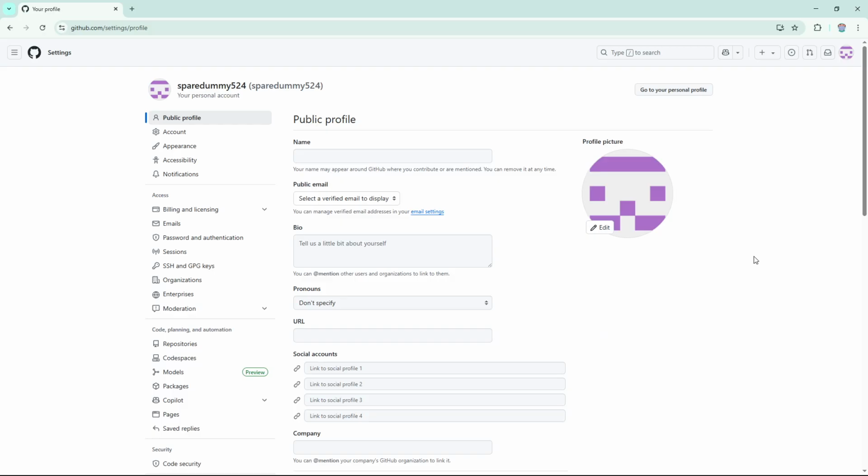Once you're in the settings, take a glance at the left-hand side of the page. You'll see a sidebar filled with options. You need to focus on the section that says Public Profile. Clicking this link will take you to another page where you can adjust how your profile is displayed to the world.